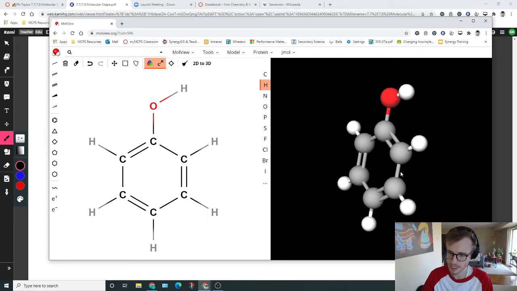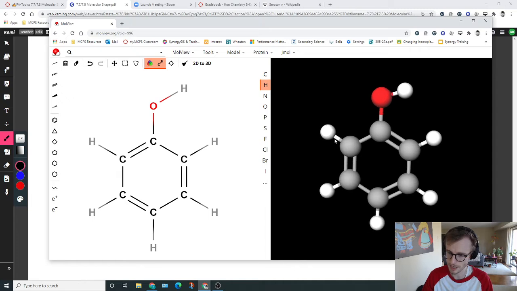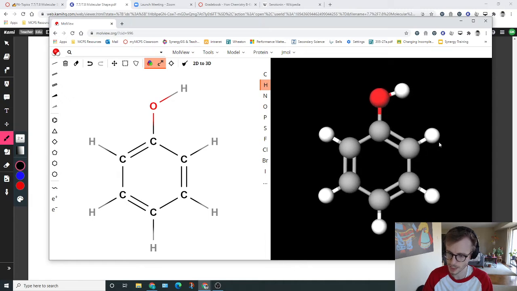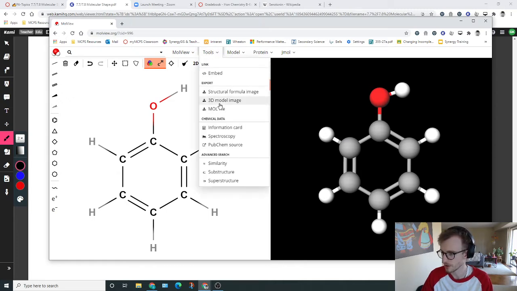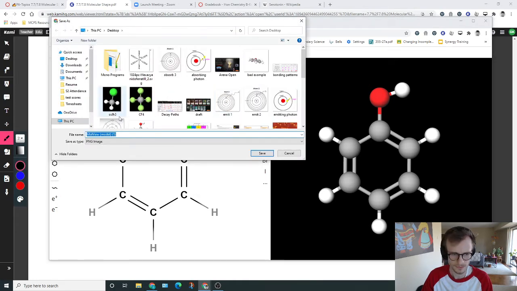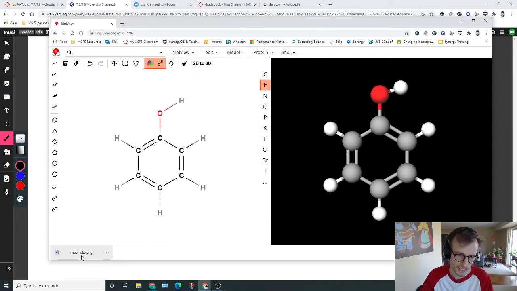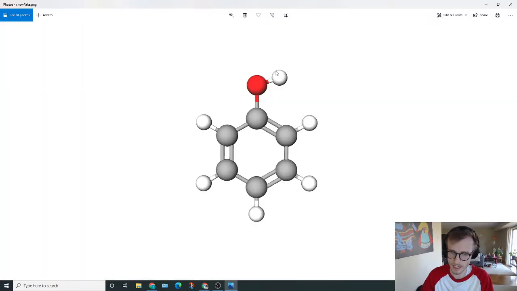So if I want to paste this 3D image into my document, I'll get it set up so it looks nice. And then I go to this button here where it says Tools. I click that and go down to 3D Model Image. So I click that. And then I will name this, so I'll say that this is my snowflake. Snowflake.